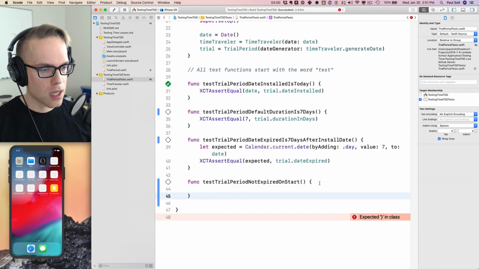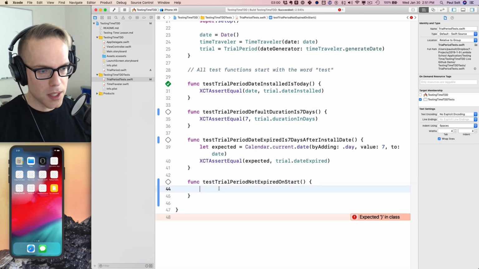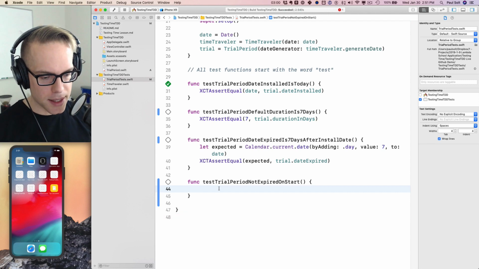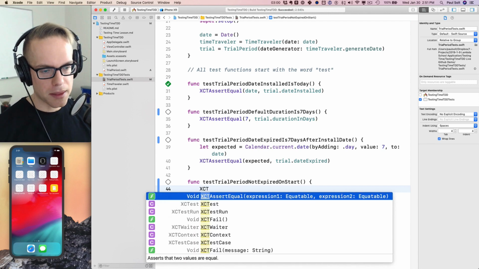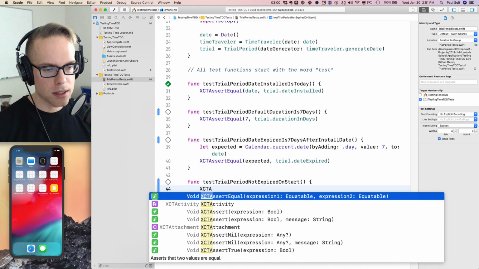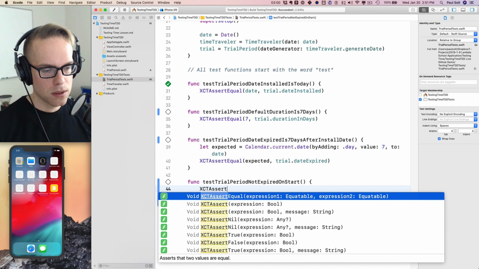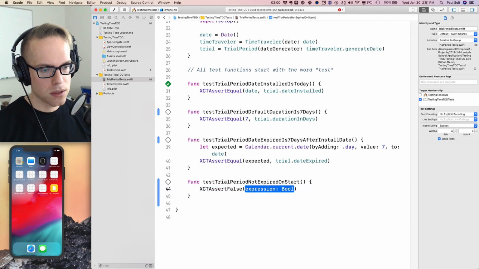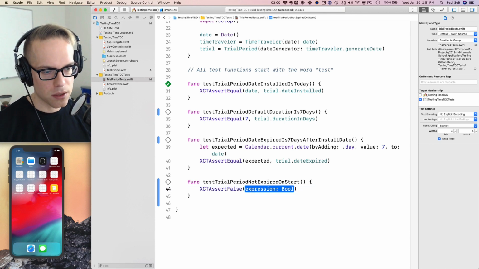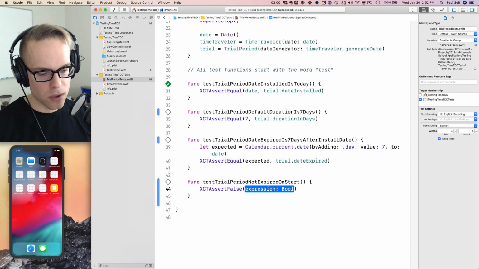All right, so let's finish this down here. And we want to test that it's not expired. So I'm going to use a new method. We're going to do XCTAssertFalse. I want to assert that it's not expired. So I'll say assert that this is false.